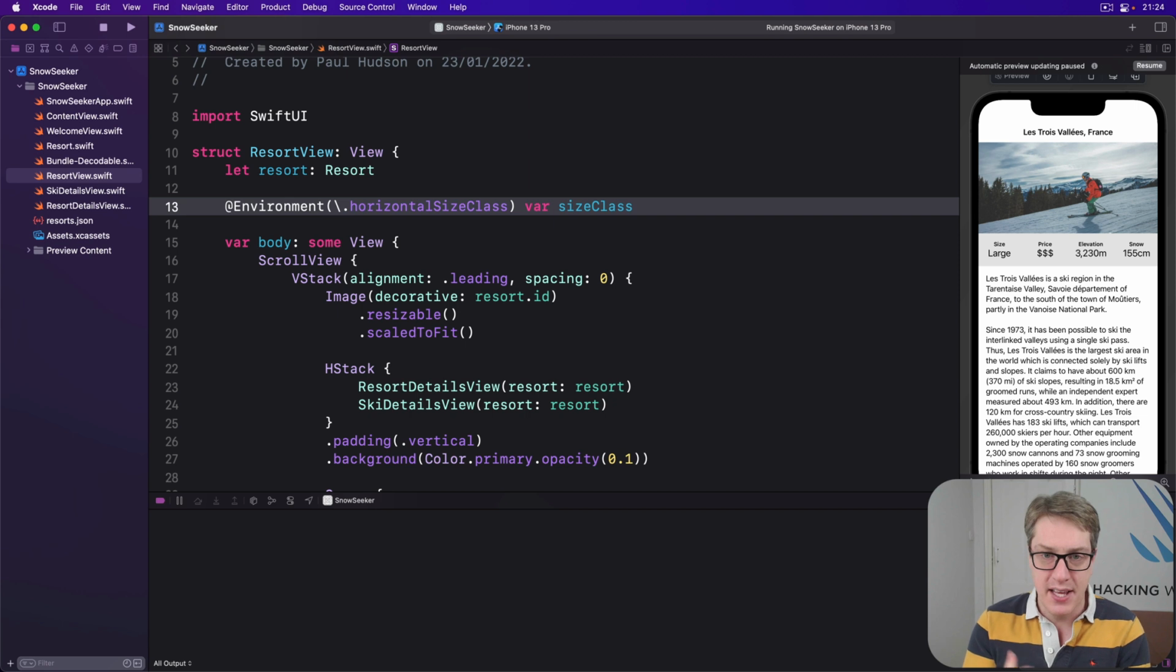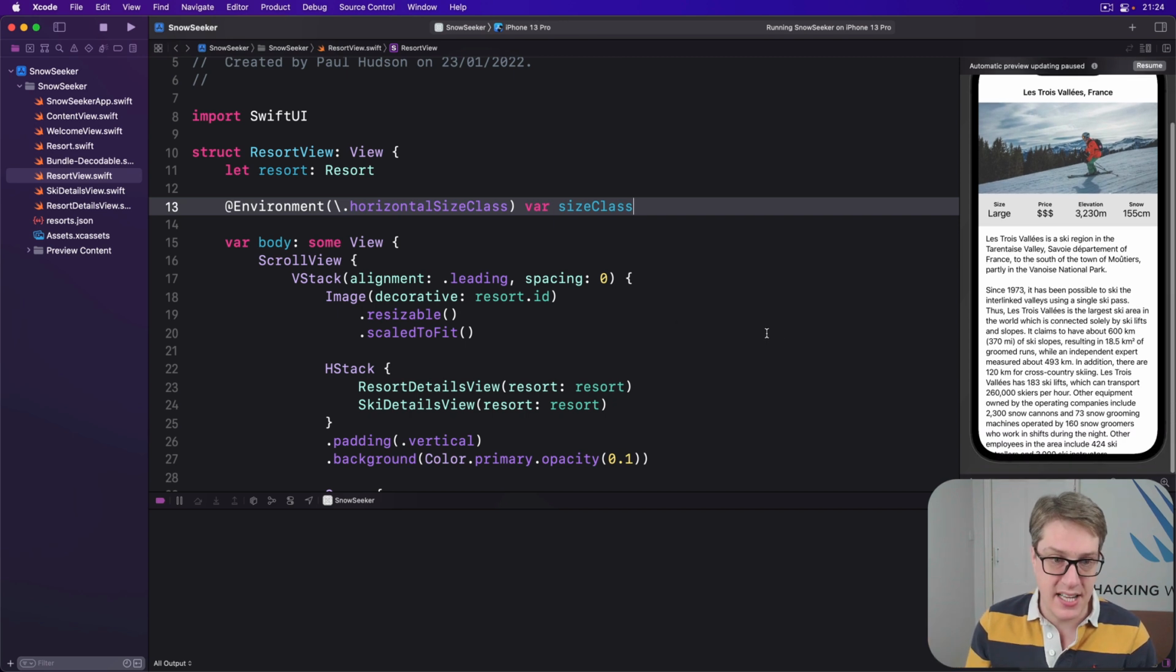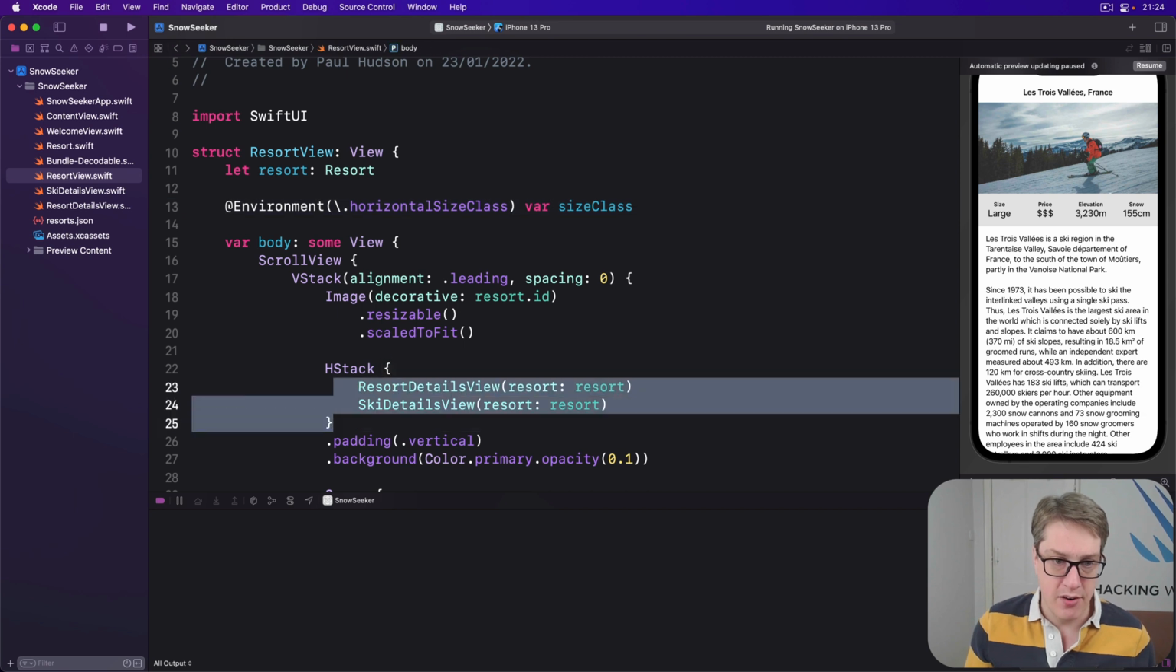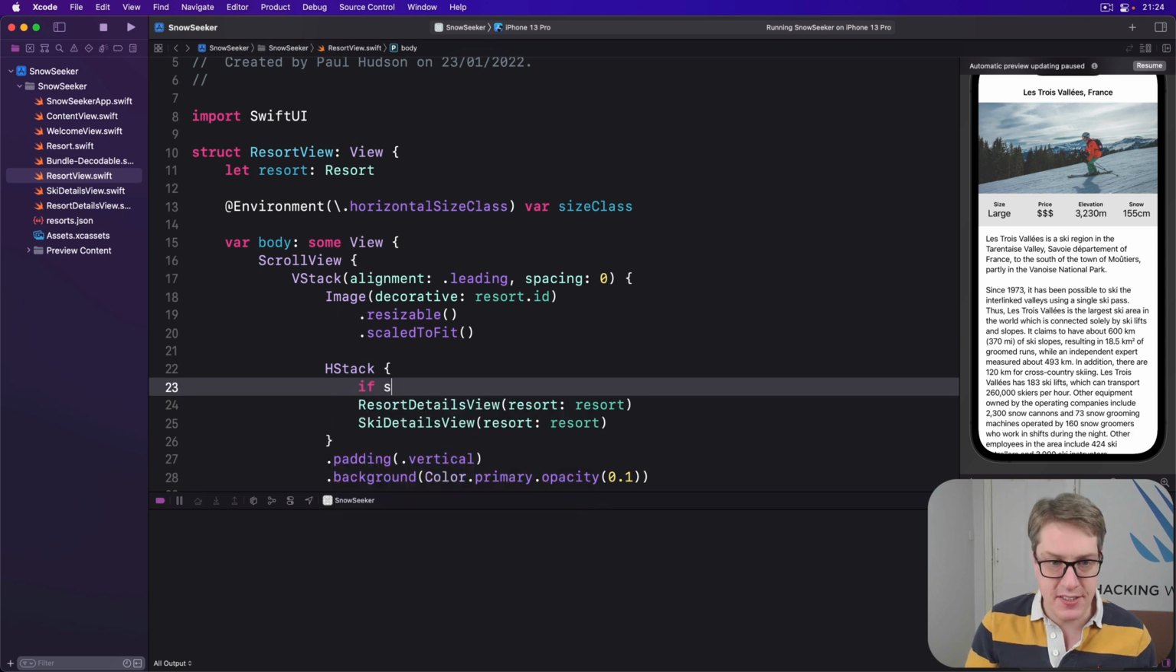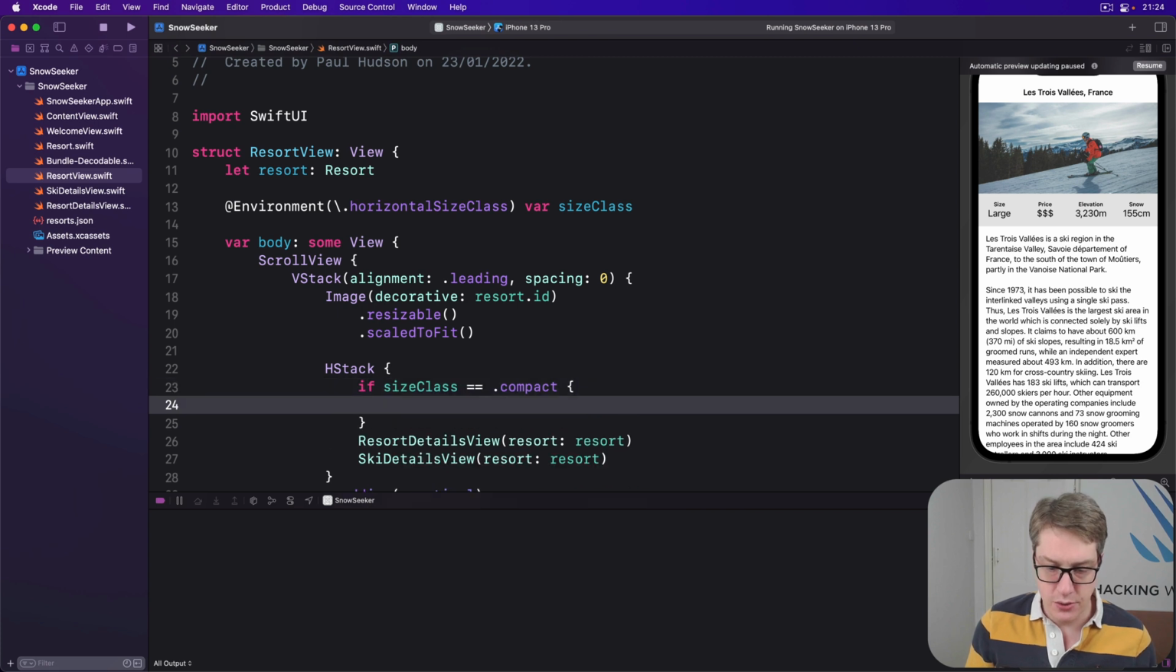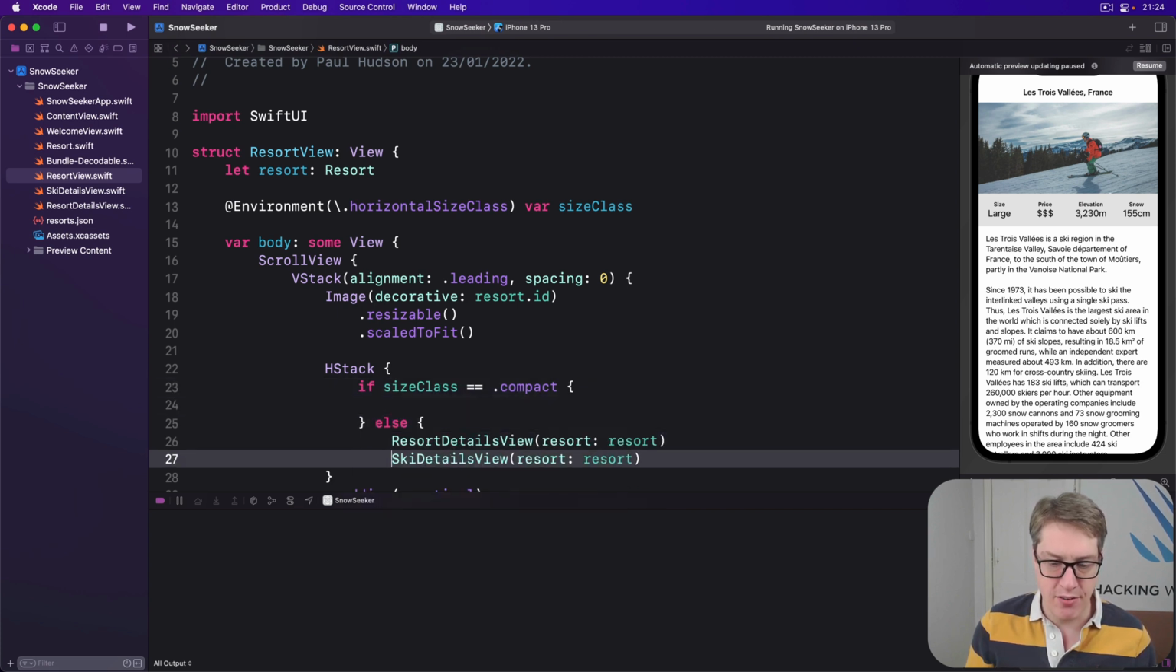And if that happens, then we'll say, okay, we're in a compact size class. Don't try and lay things out horizontally like this. Instead, have size large and price $, one above the other. Then to the side, elevation and snow. So we have a V-stack there inside our H-stack. So you want to find this H-stack here when we have our current views and say inside the H-stack, if the size class currently is compact, then do stuff. Otherwise, do what we have right now.